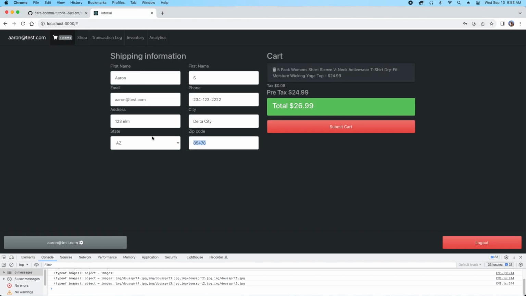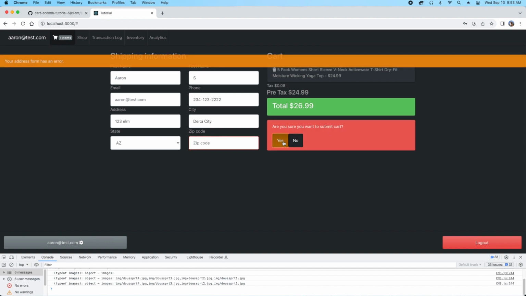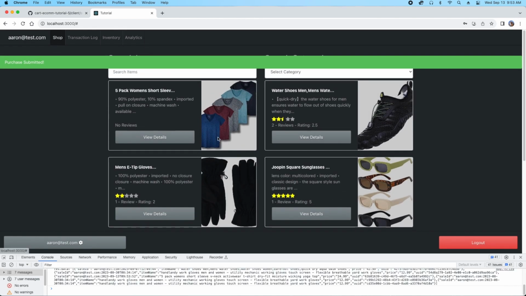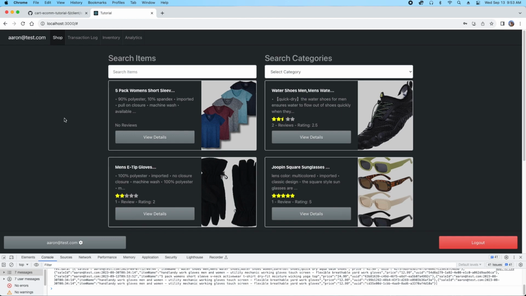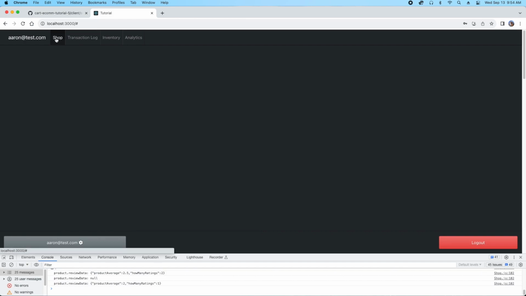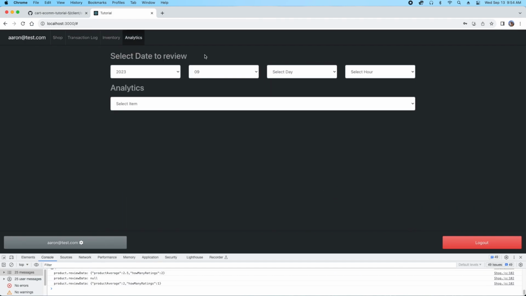So let's just check the validation to make sure it works. I'm going to take out the zip code, and then I'll do a submit. See, your address has an error. Now I'm going to put the zip code back, and off we go. We've made a purchase. And see all this stuff down there showing that everything's working fine.